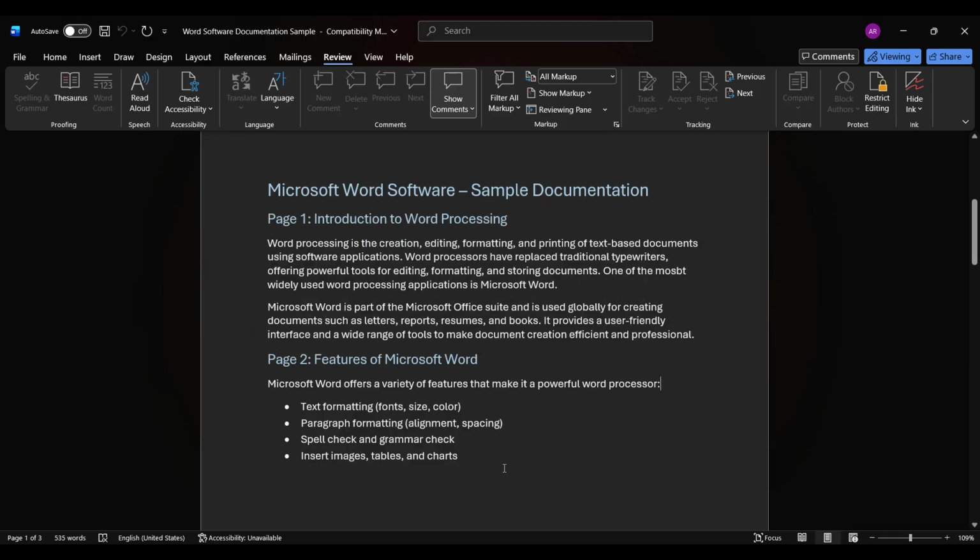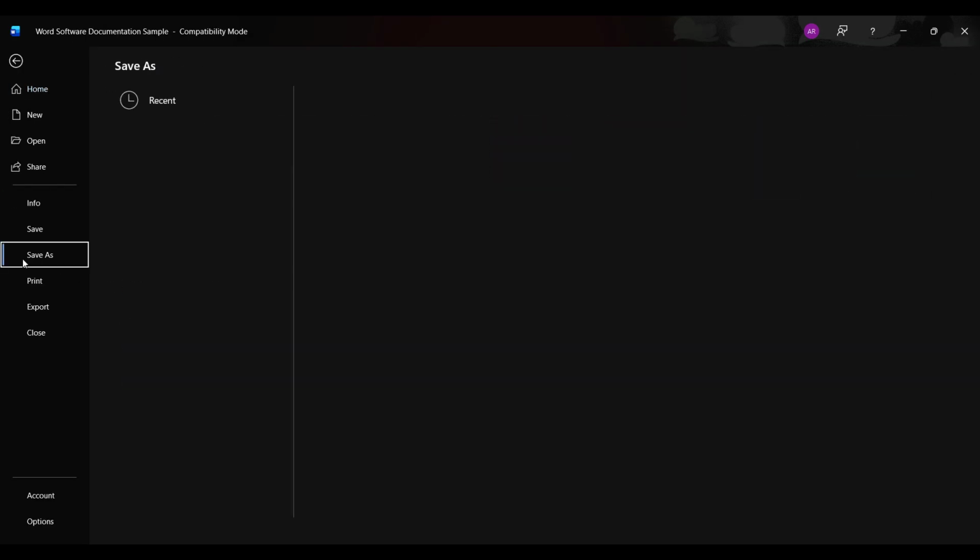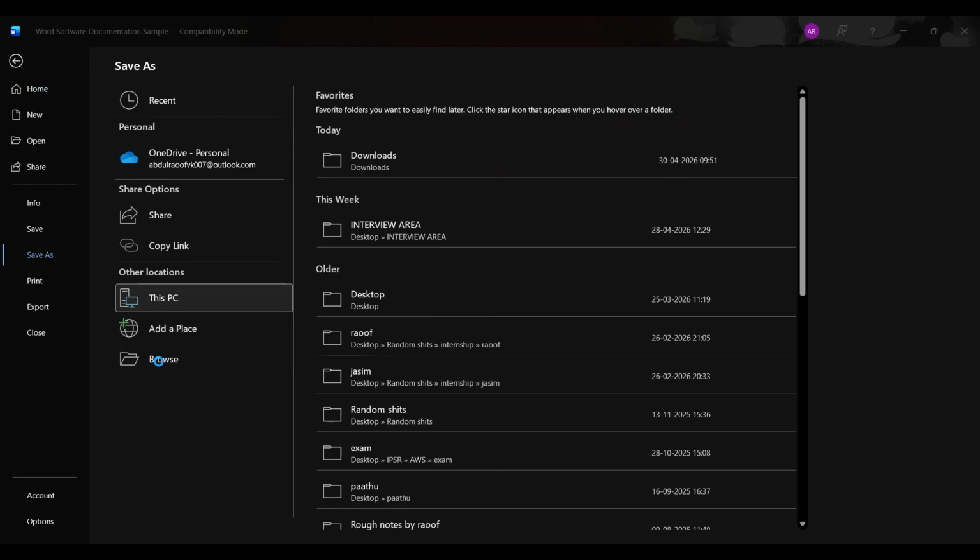First, open the Word document you want to convert. Once your document is open, go up to the File menu and click Save As. This is the option that lets you create a new copy of your file in a different format instead of just overwriting the original document. After that, choose the location where you want to save the file. You can select your computer, a folder, or any other folder location that works best for you so the PDF is easy to find later.